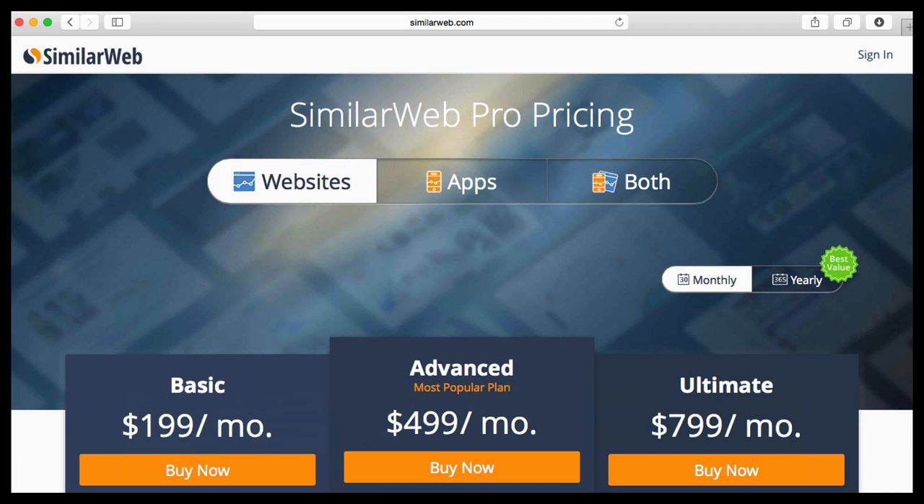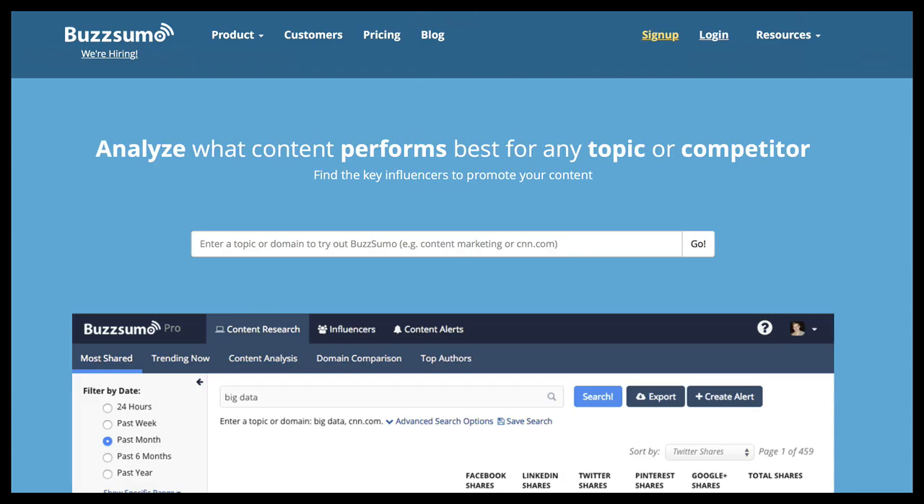And if I had to pick a favorite that I could recommend for you to start using today to really get going with the concept of swiping what's working, it would definitely have to be Buzzsumo. Buzzsumo is an online tool that gives you the ability to find and swipe what content is actually performing best for any topic or competitor on the internet. Now, here's how I use it.